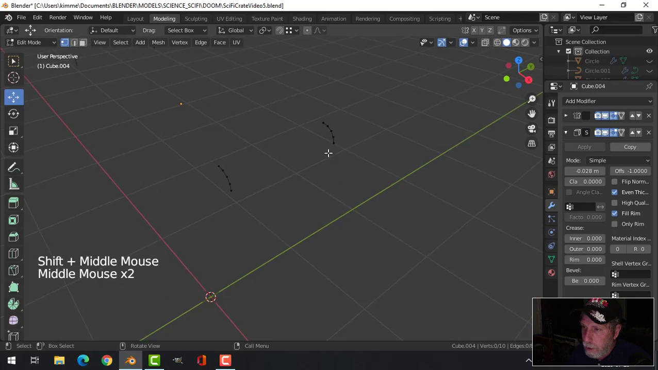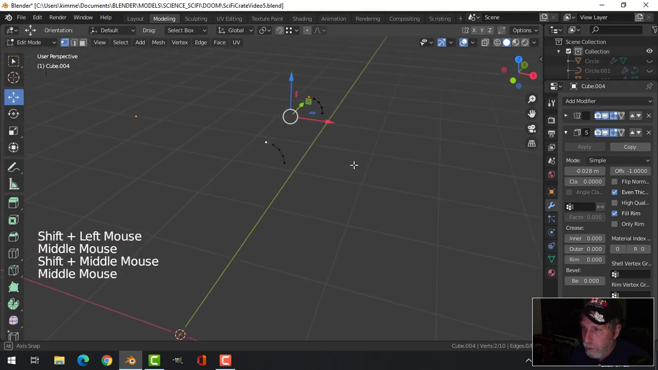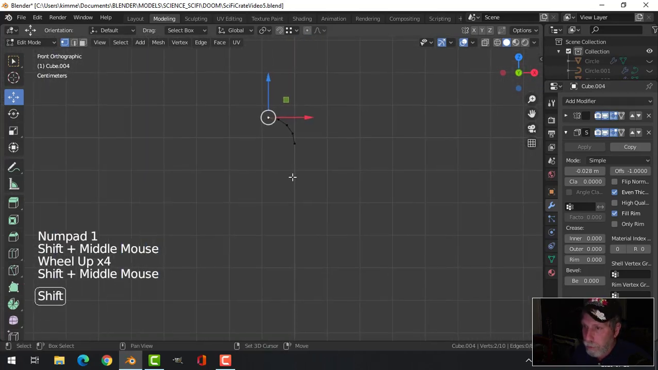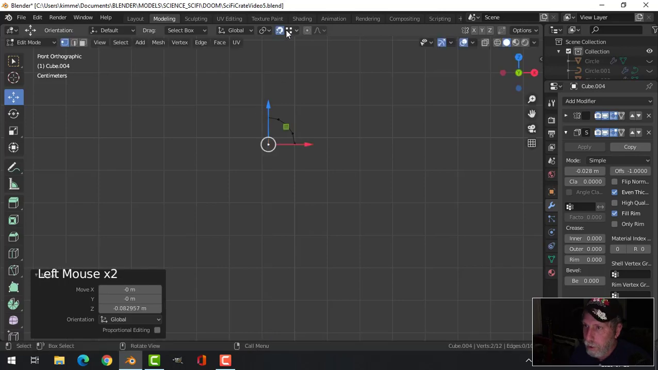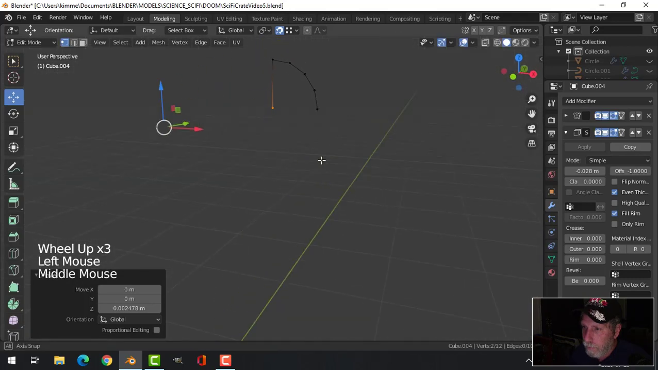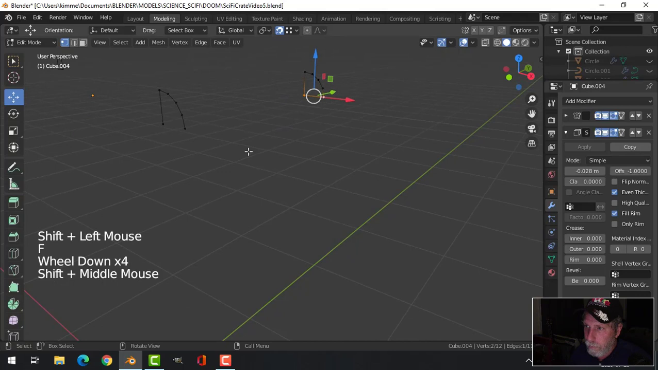And what I'm going to do with these guys is I'm going to take this vertex there. I'm going to look from the front. And I'm going to extrude it down, E. And I'm going to come down. I'll turn snapping to vertex on. And I'm going to snap it down to that level. And then I'm going to press F to make a face there. And F to make a face there.